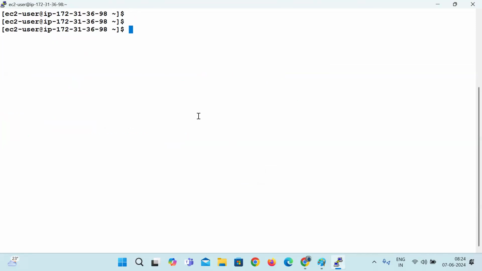Now I want to install Jenkins here. I want to install Java first. Jenkins is a Java build tool. Java is a dependency for Jenkins. You should install Java minimum version 1.11.